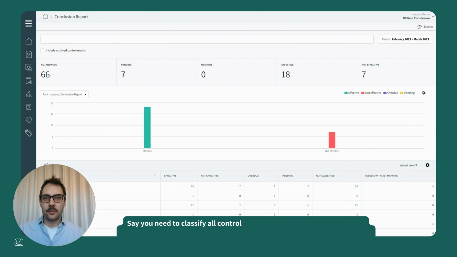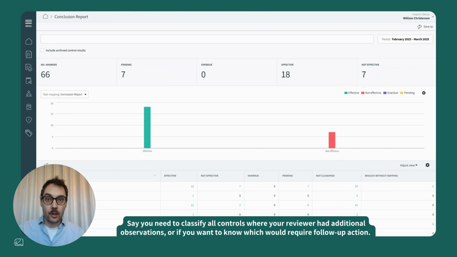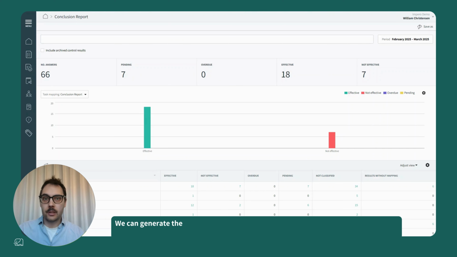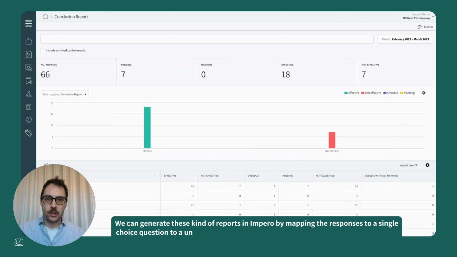Say you need to classify all controls where your reviewer had additional observations, or if you want to know which would require follow-up action. We can generate these kinds of reports in Impero by mapping the responses to a single choice question to a unique category or class that we'll later use to build our reports.